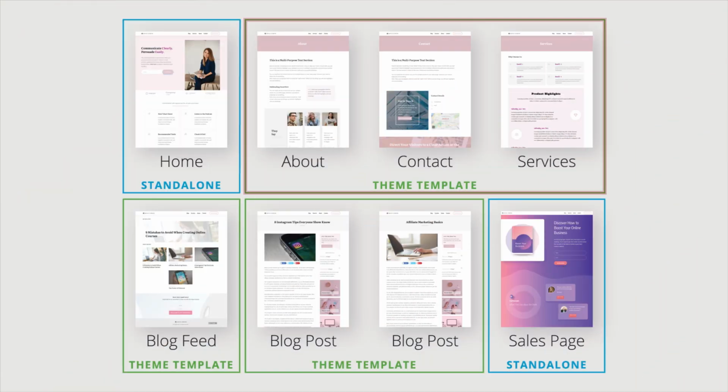Now, what exactly is a theme template? Theme templates are used for groups of pages that you want to have the same structure overall. So, for example, if you want your about and contact pages to have the same header and footer, you would use a theme template for that.